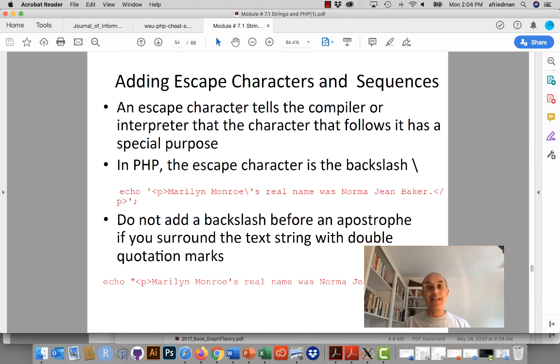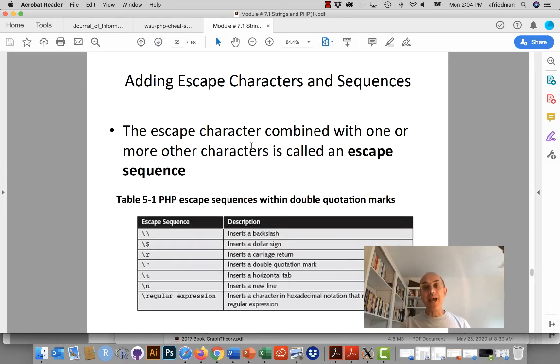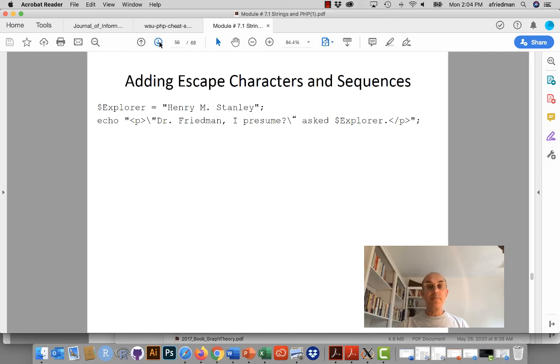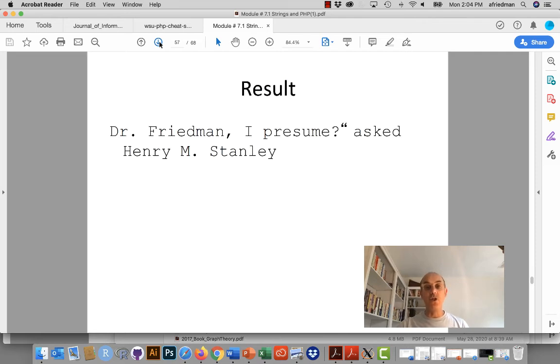So in PHP, the escape character is a backslash. In this case, with the echo, I showed the example of Marilyn Monroe, whose real name is Norma Jean Baker, and I close it with the HTML p, and the echo will display the following. Adding escape characters and sequences is also part of it, and I use it to show you the insert of a backslash and the insert of a dollar sign, which you can add to make it make more sense. So again, I echo it and ask the browser how to apply it, and this is the result.